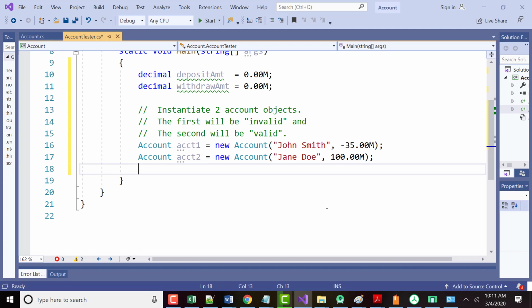Okay, so I've created two account objects. The first one should be illegal because for John Smith, although John Smith's a fine name, negative 35 is a bad initial deposit. So it should change that to 25. Jane Doe is a fine name, 100 is valid. So let's check this first.